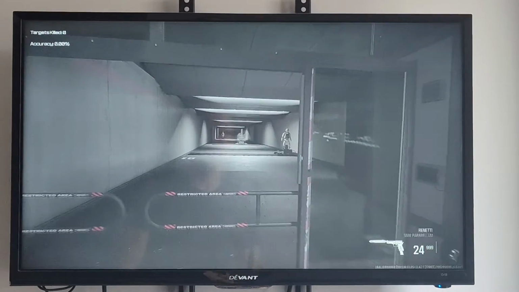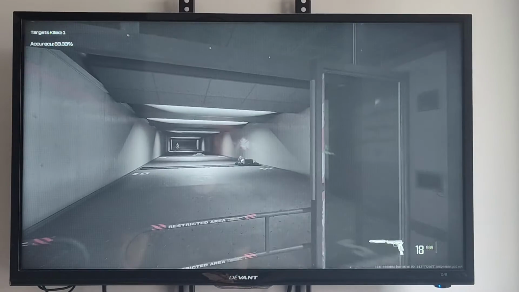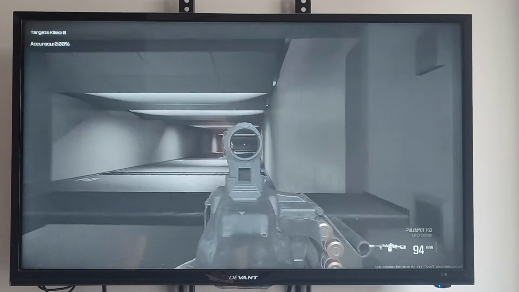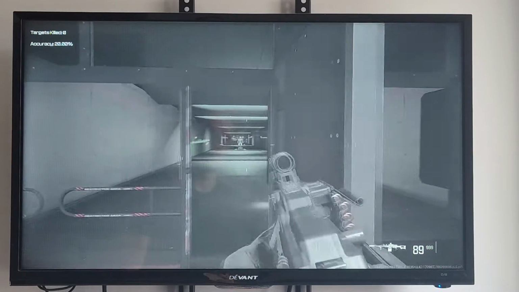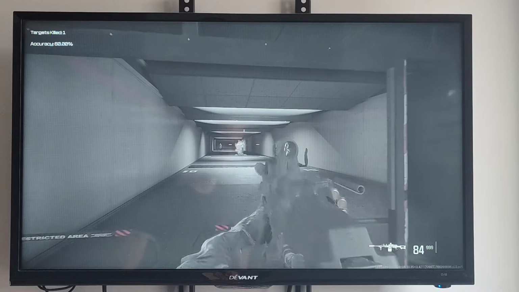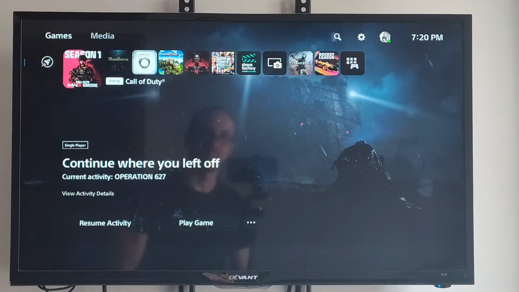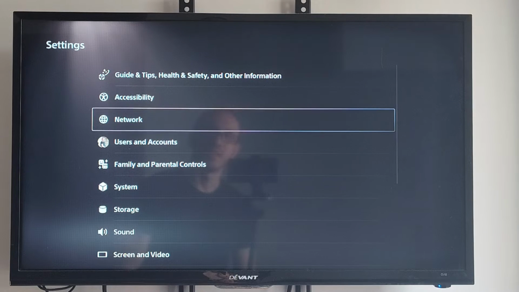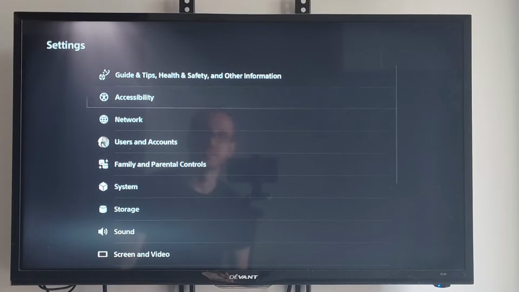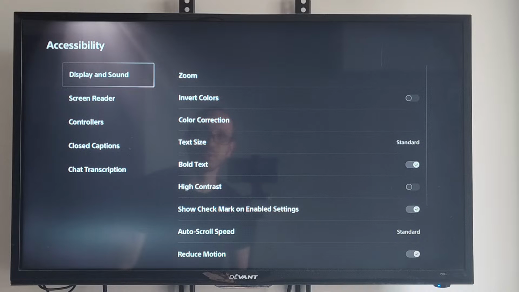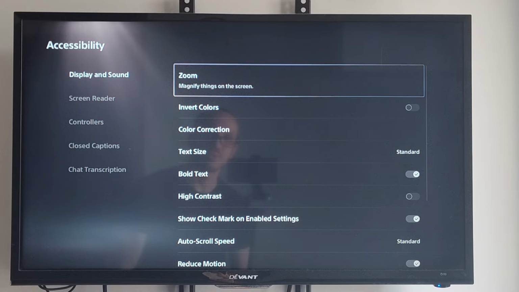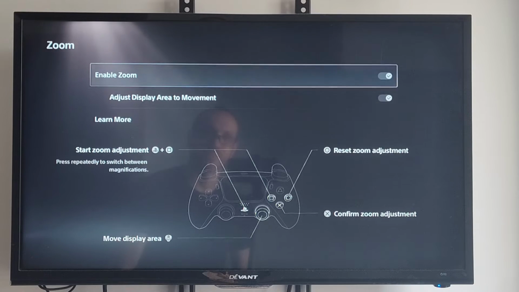Today in this video I'm going to show you how to apply a zoom effect on your screen when you're playing PlayStation 5 games. This is an accessibility option and it will allow you to see objects a little bit further away, easy. So to do this, let's go to the home screen, then go to the top and go to Settings, then go to Accessibility, and then we want to go down to Display and Sound and go to the right and go to Zoom, magnify things on the screen.